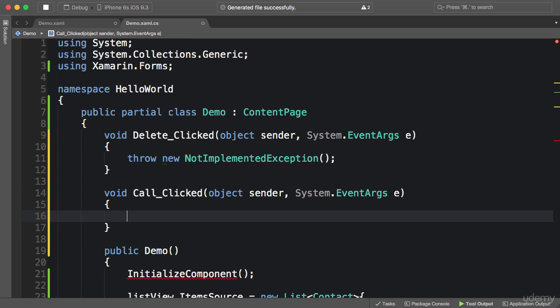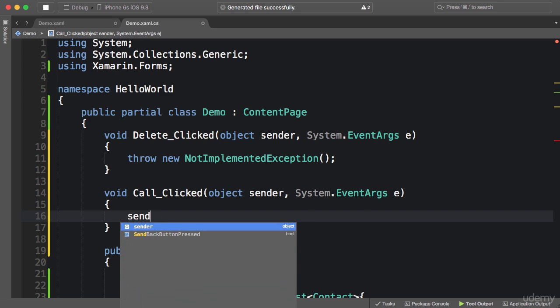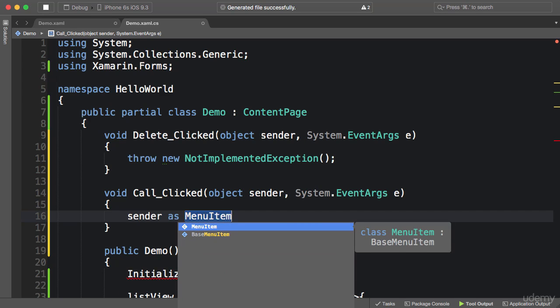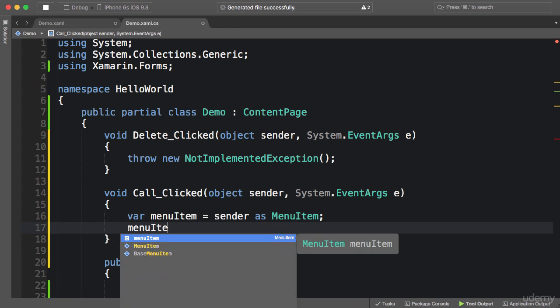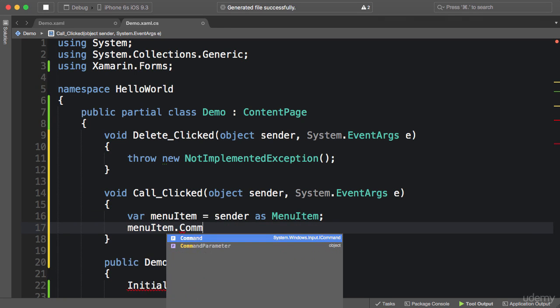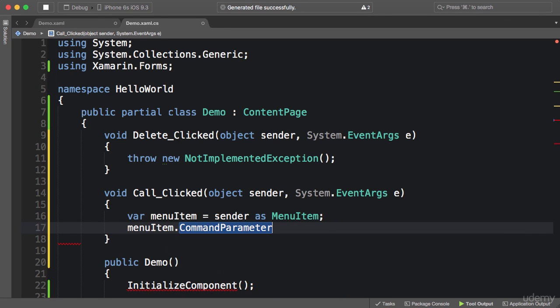Well, here we have sender, which is actually a menu item because that's the item that triggers this event. So we can cast this to menu item. And now we have a menu item object. Now, how do we get from a menu item to a contact? Well, this menu item has a property called CommandParameter. In XAML, we can bind this parameter to a contact object, and then we can access it here.